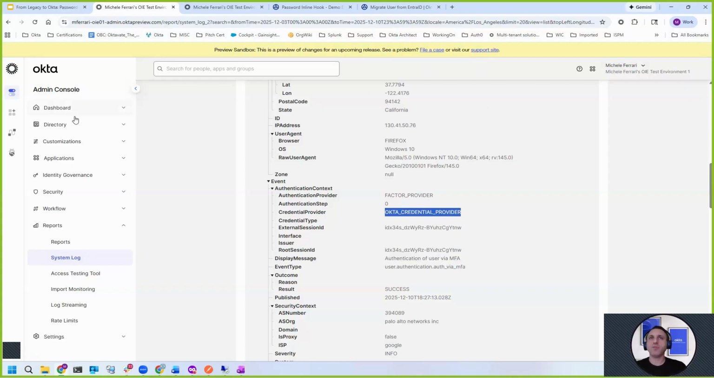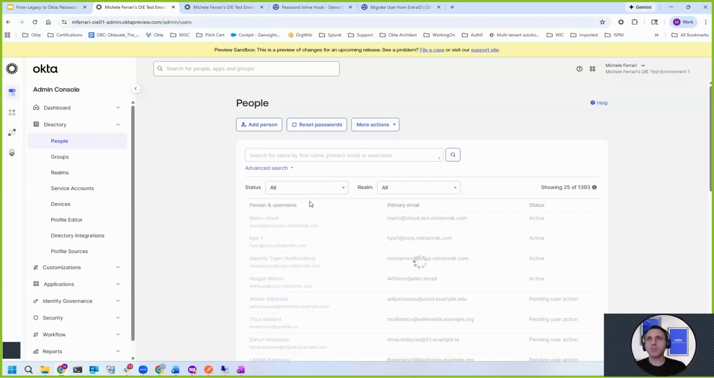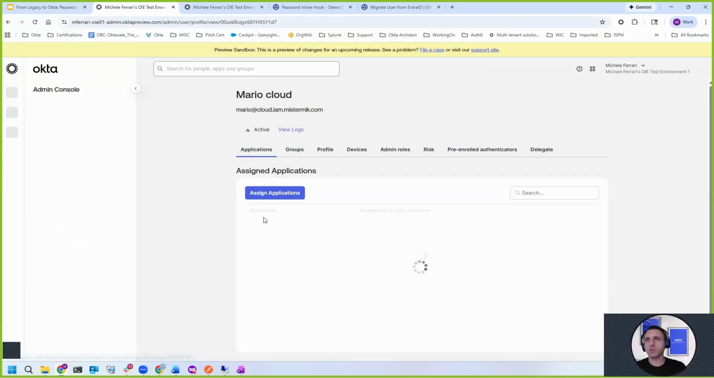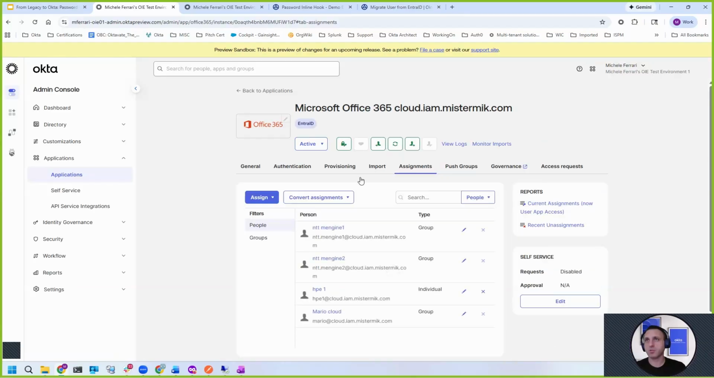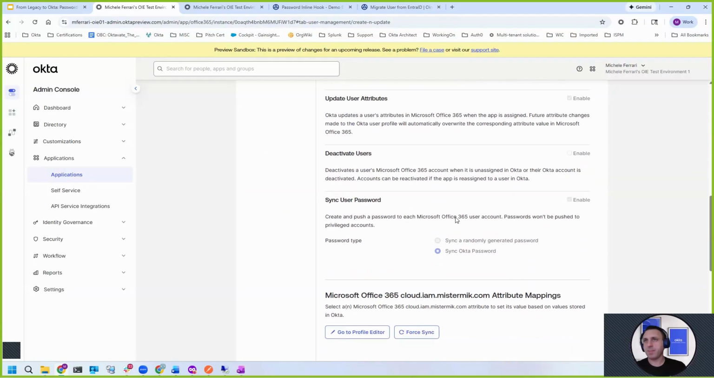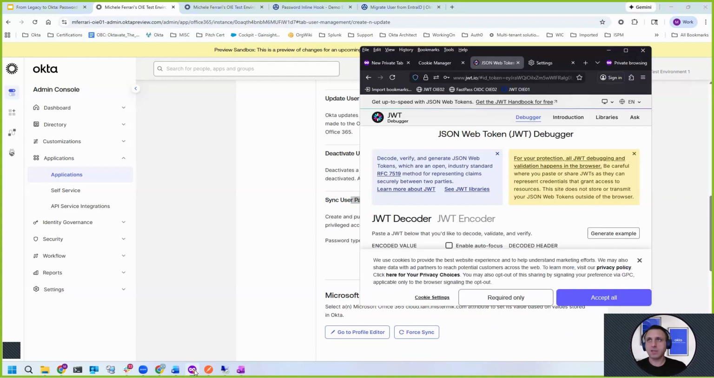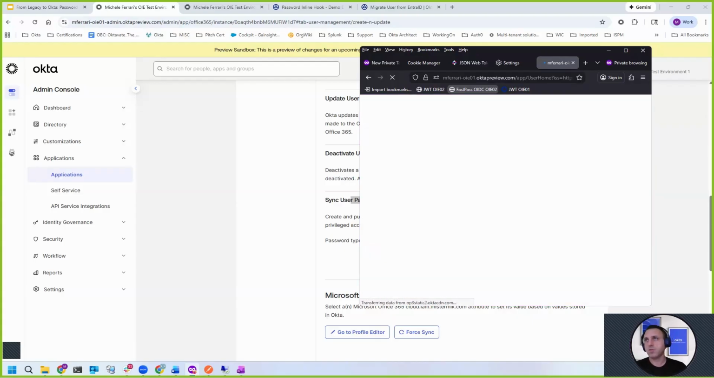Now, as a result of my flow, I also added the user into a group, which is assigned to an application. This application is an Office 365 application, which is configured for password synchronization, right? So in provisioning, I have sync user password. What does it mean? It means that, let's say now I'm here, logged into my Okta application. I'm going to go and reset the password for this user.